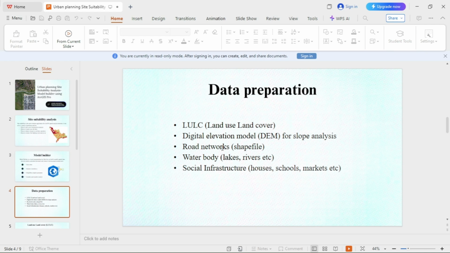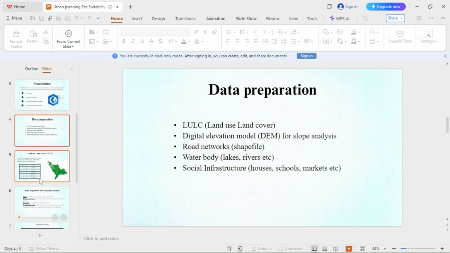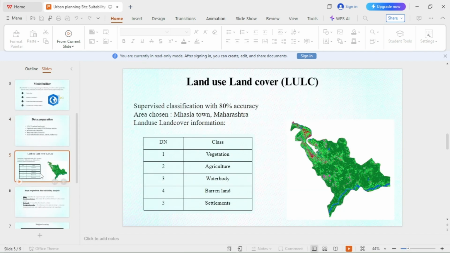And next, for land use, I have downloaded the satellite image from Google and performed the supervised classification. These are the DN values and their respective classes which I have taken: one as vegetation, two as agriculture, three water body, four barren land, and five settlement. And then elevation data for slope analysis, I have downloaded from Earthdata. And as I already mentioned, roads, water body, and social infrastructure are all in vector form.